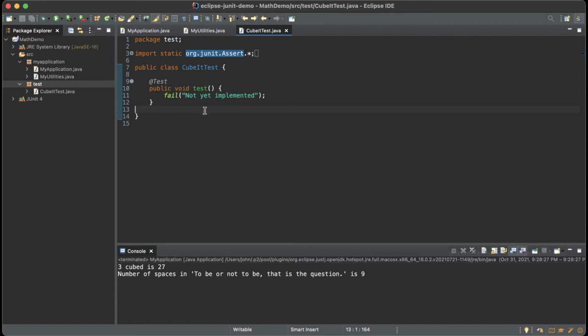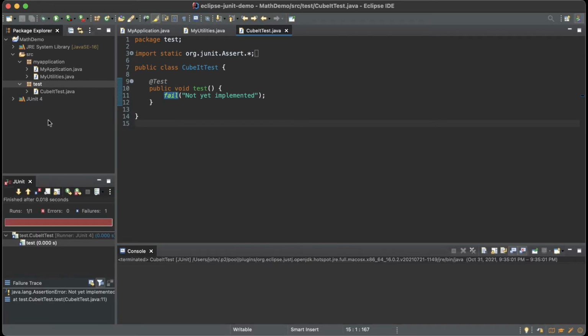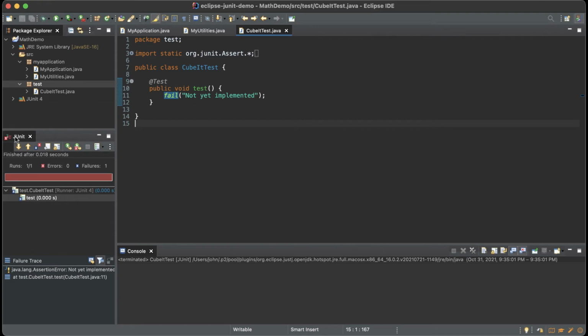This method is going to communicate with the qubit method in my utilities class in order to run a test on it. You also notice that on line 11 it has a line that says fail with a string inside. Fail is a JUnit command. If I were to run this program right now, in the lower left I get a panel that says JUnit, and it says that my test run failed. You notice it says failures 1. Well, the reason it failed is this is just stubbed off, and it's hard coding a failure. So I can just delete that.